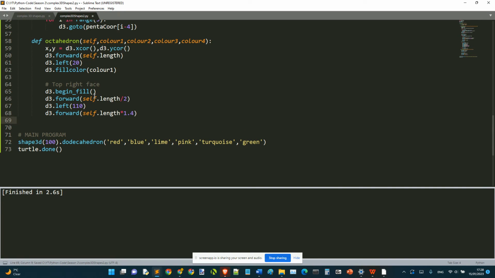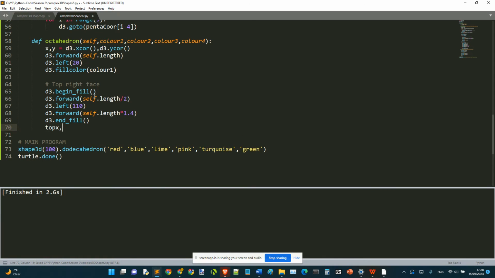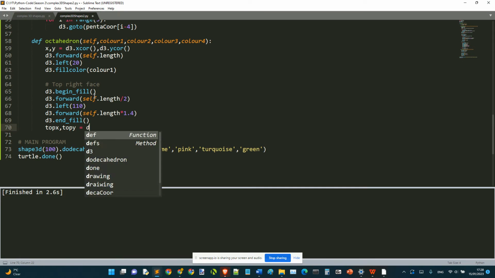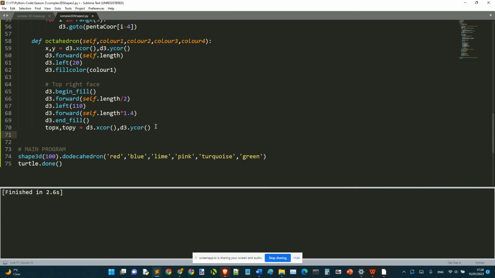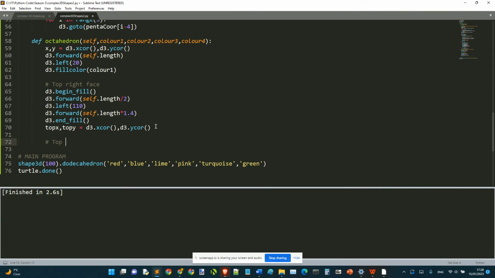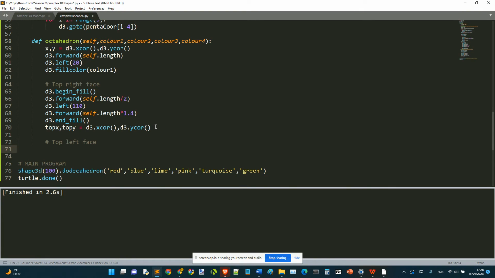I got these values out of trial and error as well. And D3.end_fill, and top X, top Y, D3.xcor, D3.ycor. So now we are at the top of the octahedron, the vertex at the top, and top left. So we have now finished the draw of the top right face. We now draw the top left face.